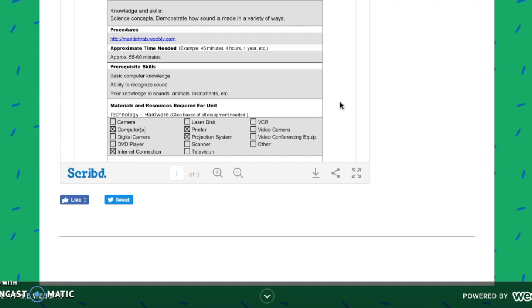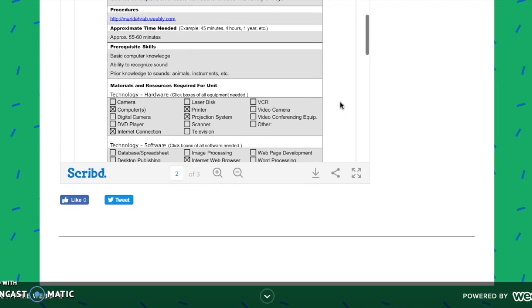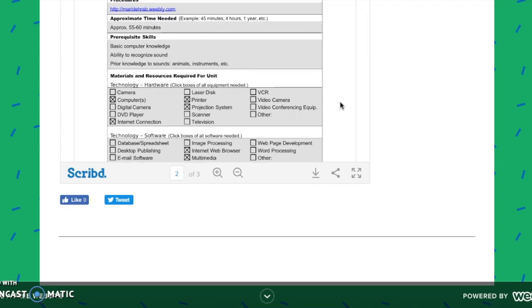Prerequisite skills for the students: they will need to know basic computer knowledge. They'll need the ability to recognize sound, and they'll need to have prior knowledge of sound, meaning like the sounds of what animals make, instruments make, etc. Materials required for this lesson would be computers, internet connection, printer, a projection system, and that'll all be provided by the teacher.